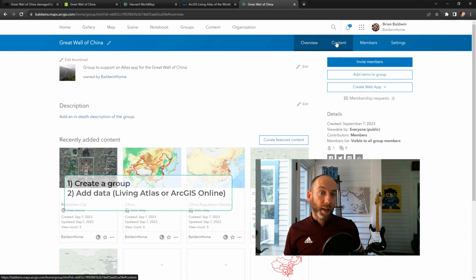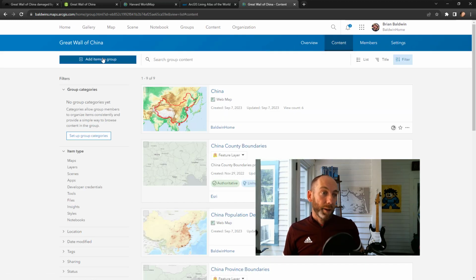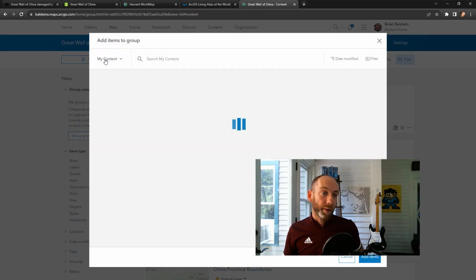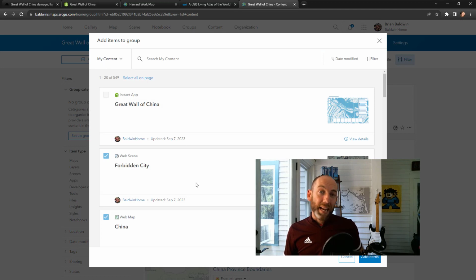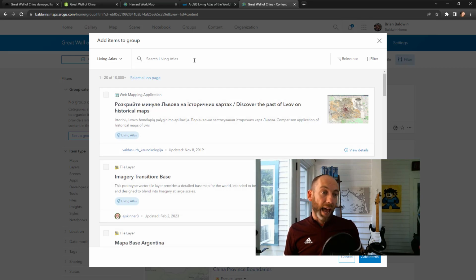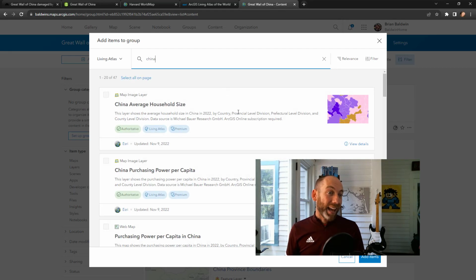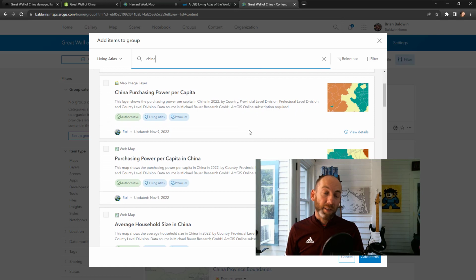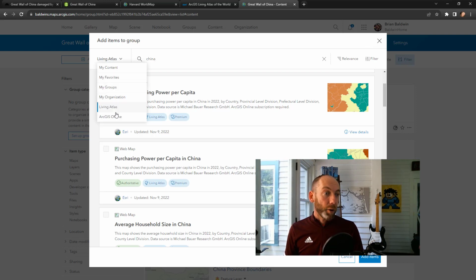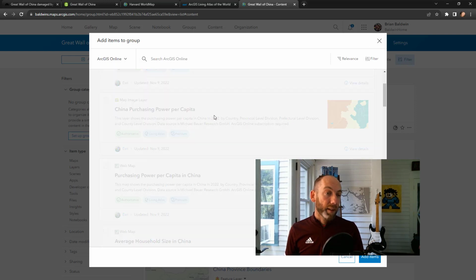So as an example, I'm going to go to Content for this group, hit Add Items to the group, and then you could search across data you own, kind of maps or layers you have. And the most powerful part of this is I can go and search across the Living Atlas. So if I do a quick search for China, if we spell it correctly, you could add any of these additional layers in so students and anyone can now explore this data within my atlas.